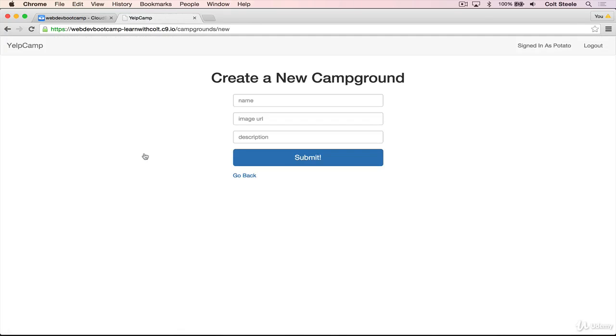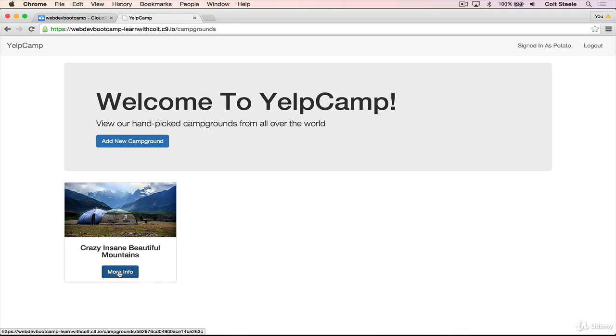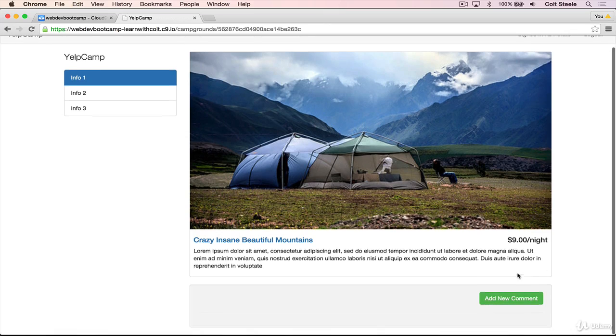Now let's add a new campground. And I have a Creative Commons image that I'm just going to use here, but feel free to use any image, of course. And then I'll add a name. Let's just call it Crazy, Insane, Beautiful Mountains. And then for the description, I have some lorem ipsum that I'll paste in, just some placeholder text. Let's click on submit, make a new campground. Now let's go to more info and try and add a comment.